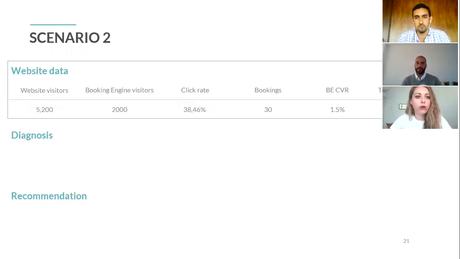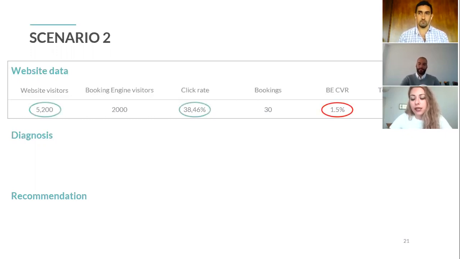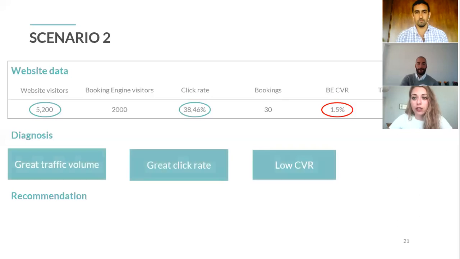Here we have about 5,000 website visitors, which we mentioned is really good. We have a click rate of 38% and a booking conversion rate of 1.5%. In this case, it's very clear that the booking engine conversion rate is below average for the industry. So you are bringing great traffic to your website. People are going to the next step, they're going to the booking engine, but something doesn't allow them to convert.